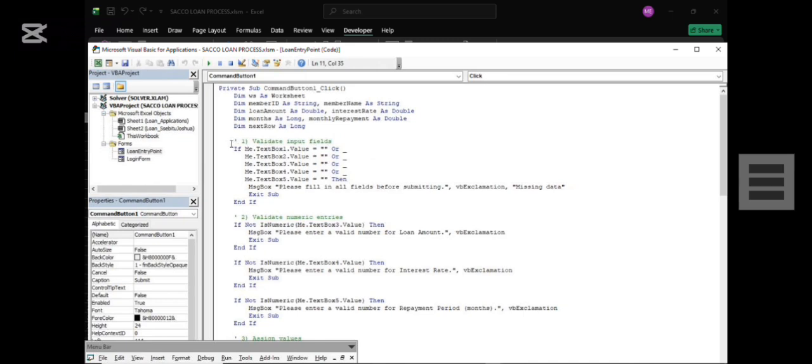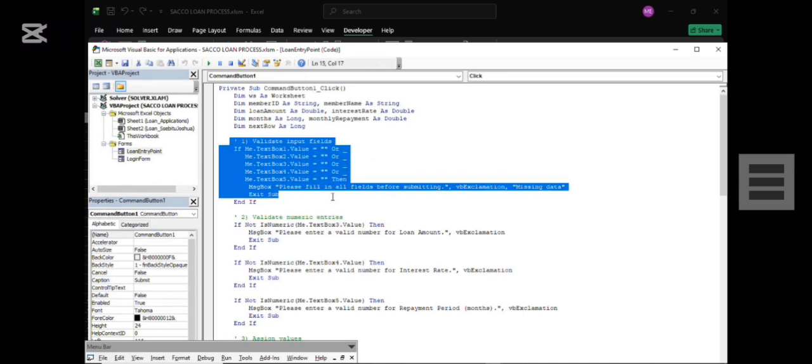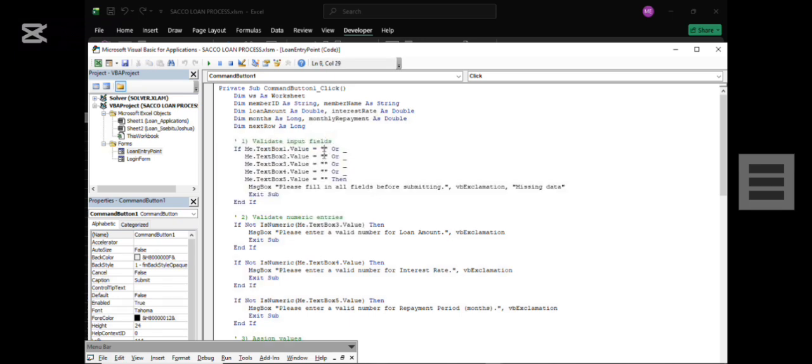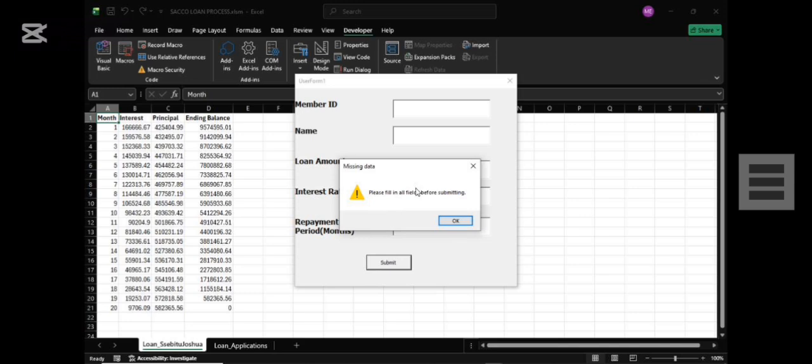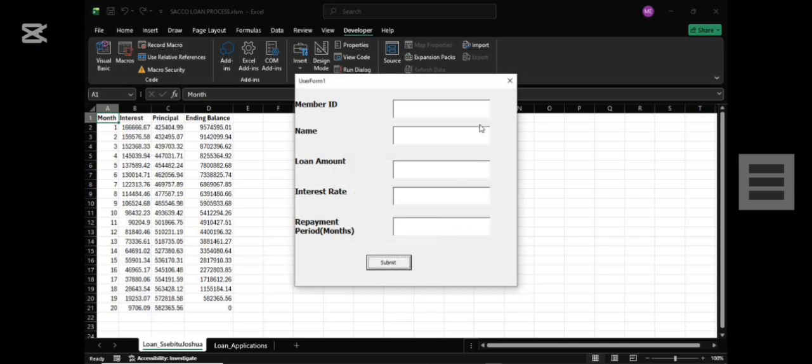Then we put this to ensure that if there is no data put into our form, the form should print this word: please fill this field before submitting. So for example, if I run this and I don't enter anything, it's going to bring that. So it shows that I'm supposed to put something there.